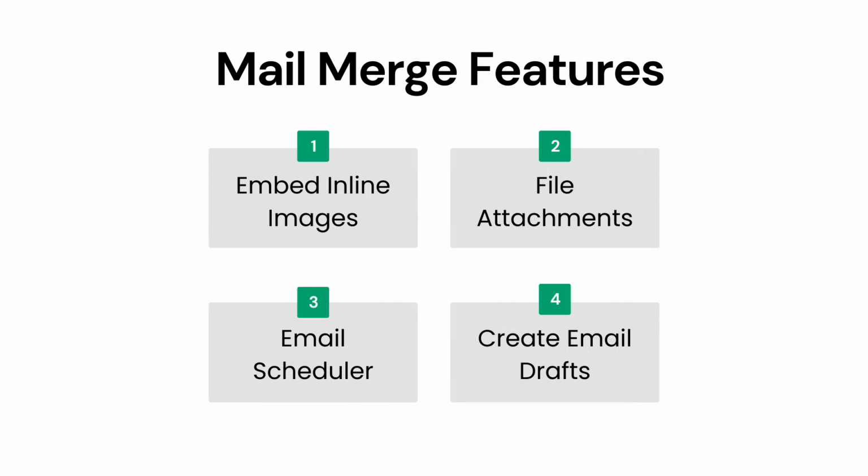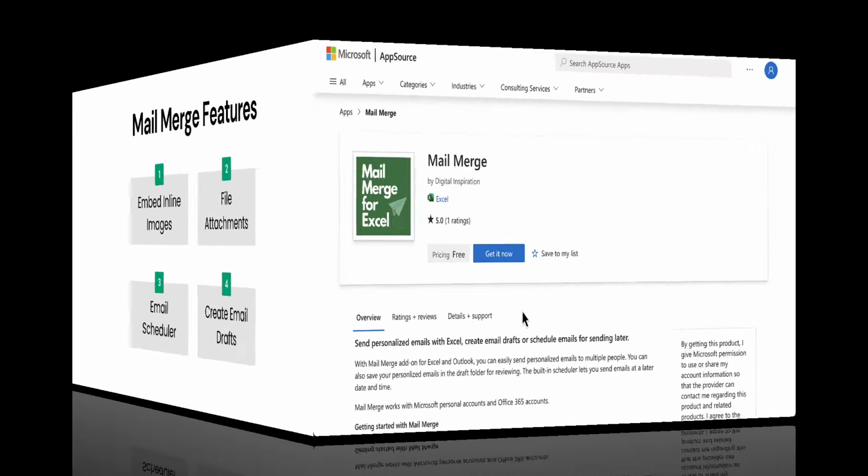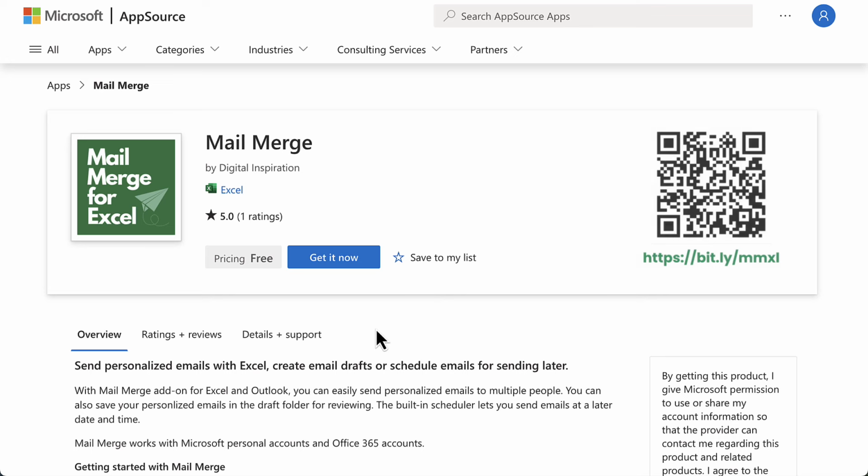The emails sent with Mail Merge can have inline images, file attachments, and you can even schedule the emails and send them later at your preferred date and time. And if you want to review your emails before sending them out, there's also an option to create drafts using Mail Merge. In this video, I'll show you how to set up the add-in and send out personalized emails from the comfort of Excel. So let's get started and install the add-in first.